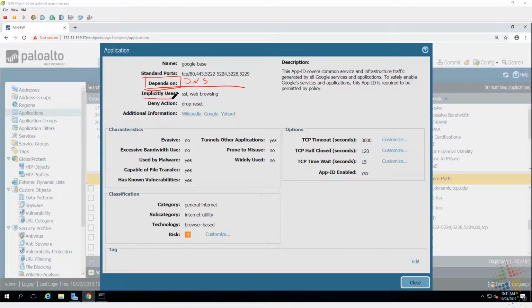There's then also some implicit uses, which means you as the administrator don't need to explicitly add these. They will be implicitly added. And we can see here, implicitly included is SSL and web browsing. What that means is when I hit a web page or an application that utilizes Google Base, it will implicitly allow SSL and web browsing in my environment. So that's really great. That allows me to automatically include these additional technologies that I may not want otherwise, but only when I hit this Google Base application are these permitted implicitly. If I want to use SSL and web browsing anywhere else, anywhere that is not Google or specifically Google Base, then I have to explicitly add in those other items.